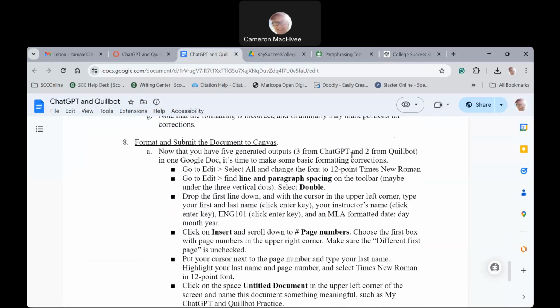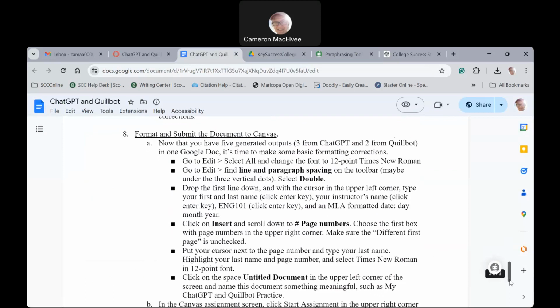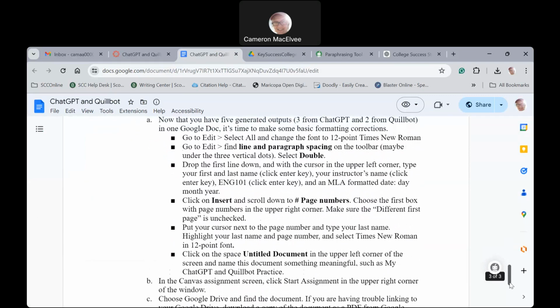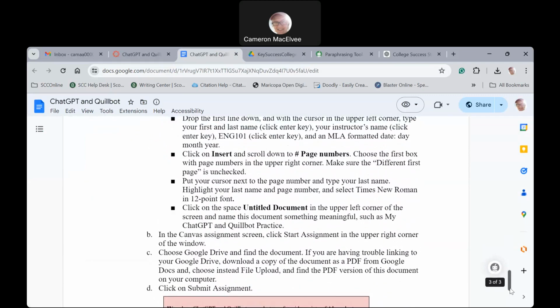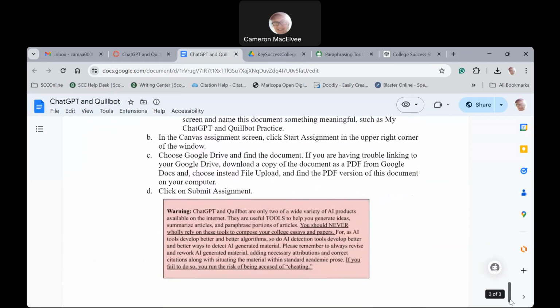Then the last thing I want you, once you get that all into one Google Doc, you're going to have 3 ChatGPTs and 2 Quillbots. And then you're just going to use these directions here. I gave you an earlier video on how to use the formatting tools in Google Doc. You're going to format it in a basic MLA format, and then you're going to save it.